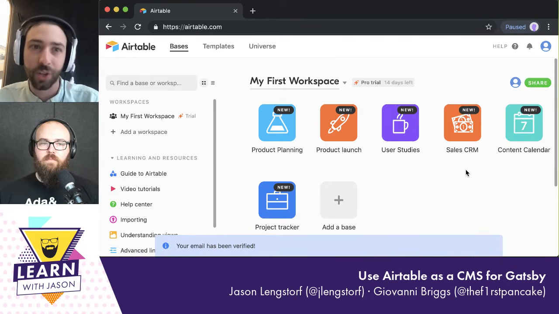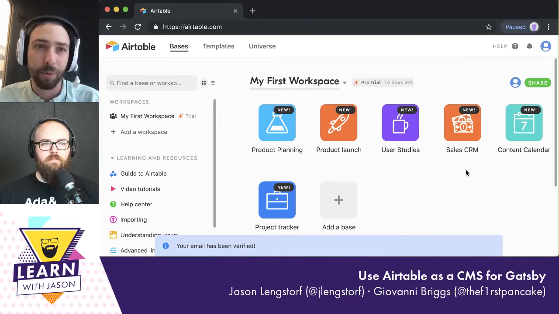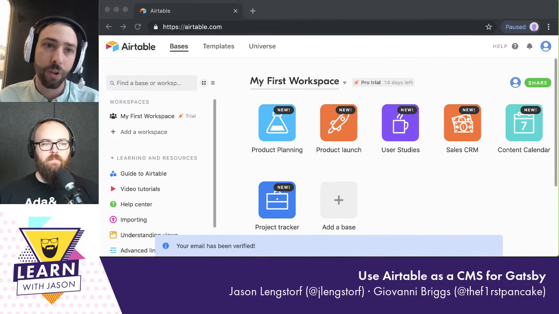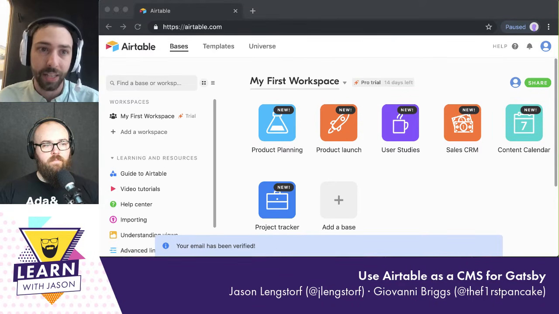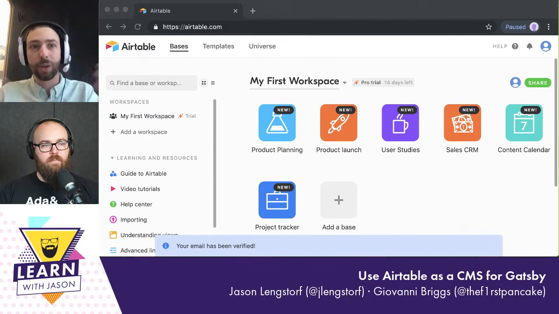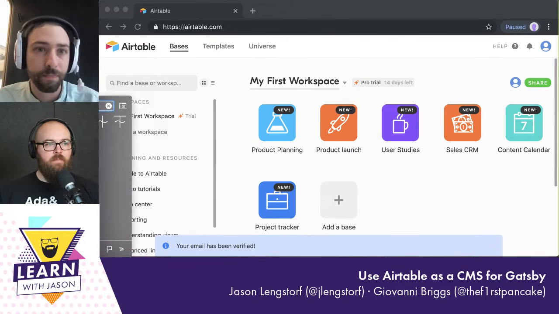I'm excited to hop in and show a lightweight example of what that can look like, and how you can use our API and Gatsby to build new presentation layers on top of Airtable.